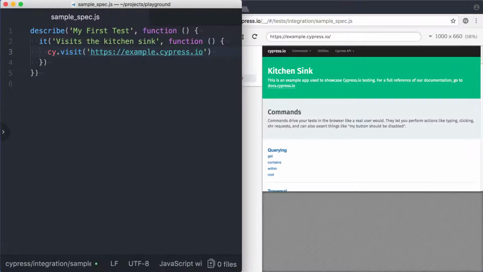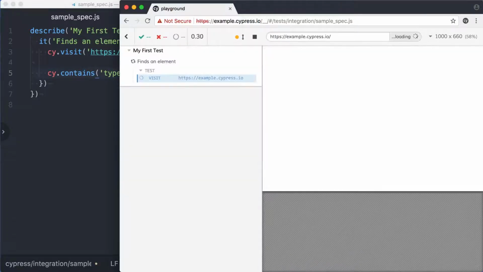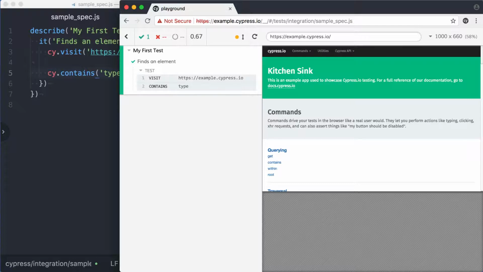Now that we know our visit command works, let's find an element on the page to interact with. We'll add a call to the cy.contains command to find an element that contains the string type. We can save our test, and we'll see that everything runs like it did before. Even though the app preview isn't showing it, Cypress has found our link.